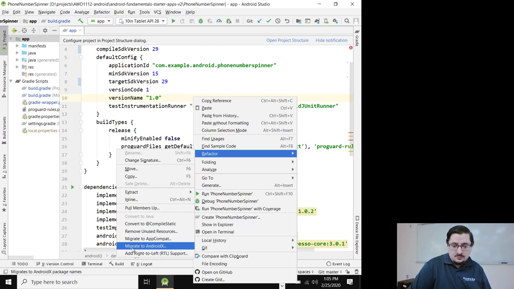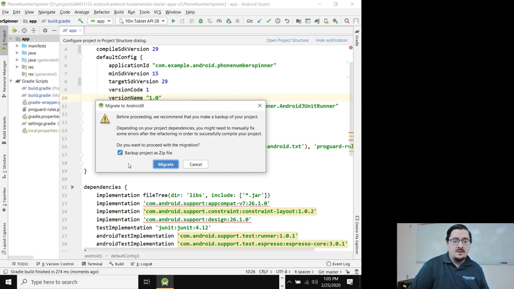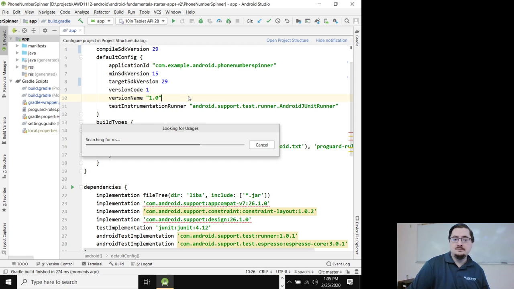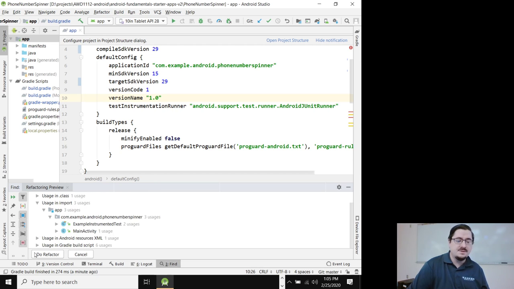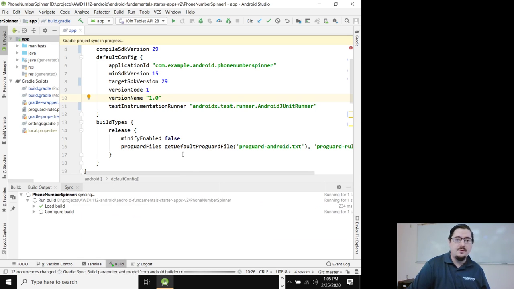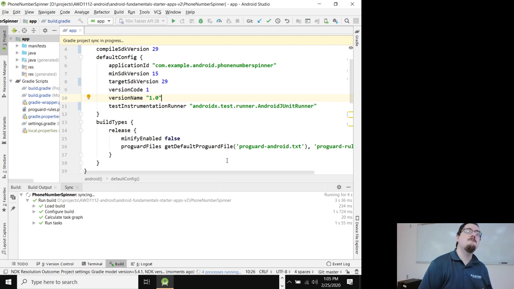Refactor, migrate to Android X. You do have an option to back up the project to a zip file. I would recommend actually making sure you commit the project before doing this. Honestly, it's the safer way to do it. So I'm actually going to uncheck that. Okay. So I'm going to hit do refactor. It's giving me all the changes that need to be made. I can see the imports and such, all the files that it's going to change. I'm going to go ahead and say do refactor. Yep. So we'll change everything.